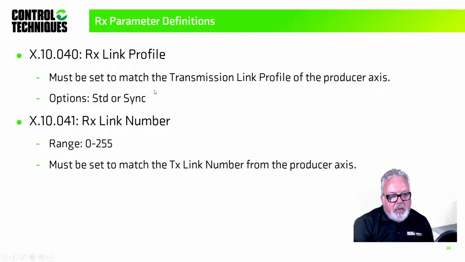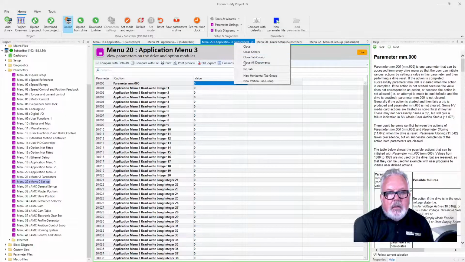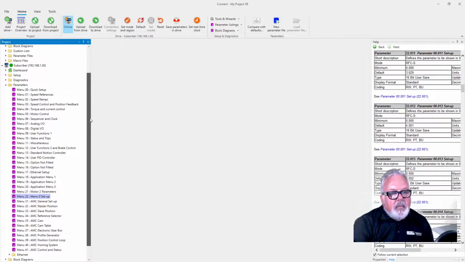Now, what about the receiver? What about the subscriber? Well, again, menu 10 parameter 40. Let me show you that. Right, so let's close all this hoopla. All right.